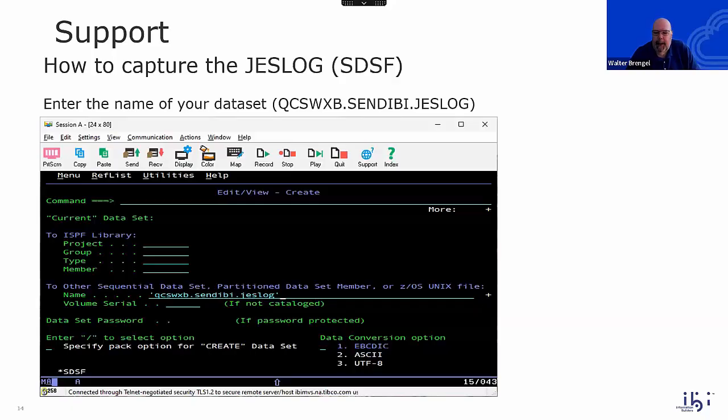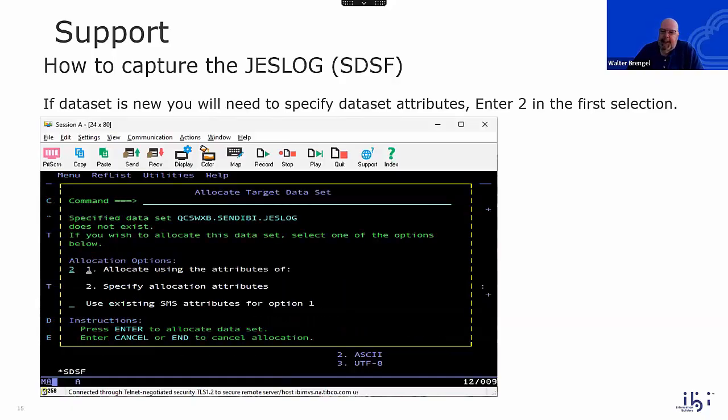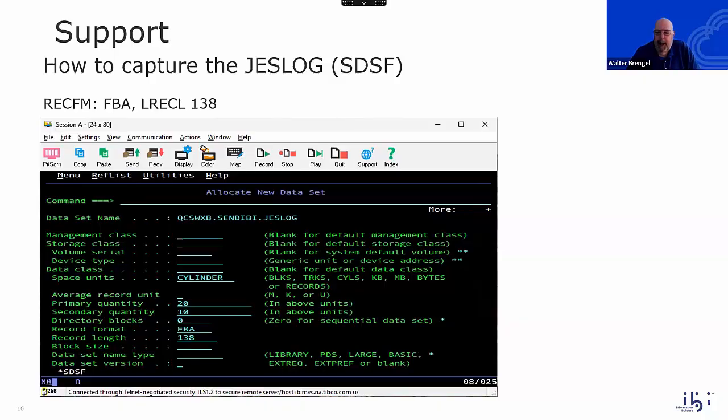Hit enter. And in my case, that data set didn't exist. So I'm going to use option 2 here that says I want to allocate a new data set and specify the attributes. And if you notice, on mine, it kind of defaulted to format FBA, record length 138. I believe that will always format when you come from an SE and do a create. But if not, just make sure that your record format is FBA and your LRECL is 138.